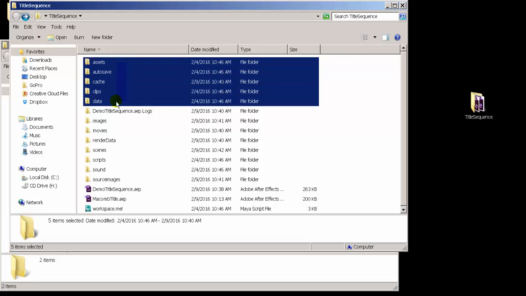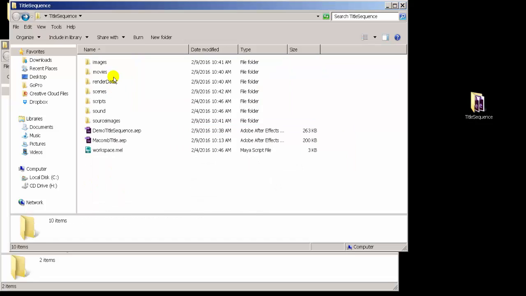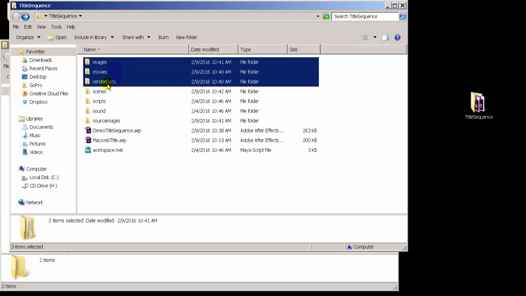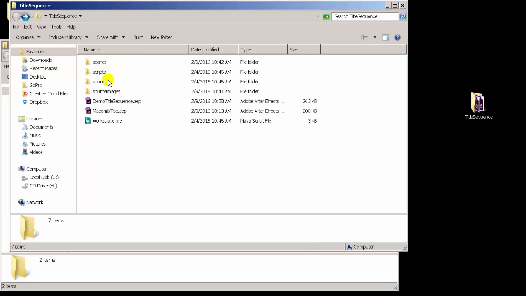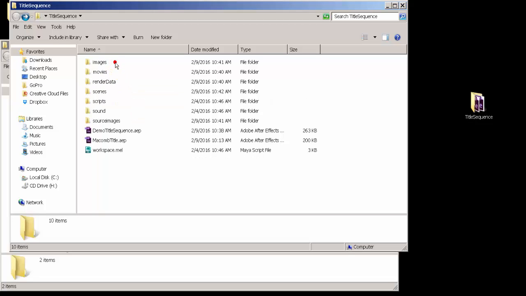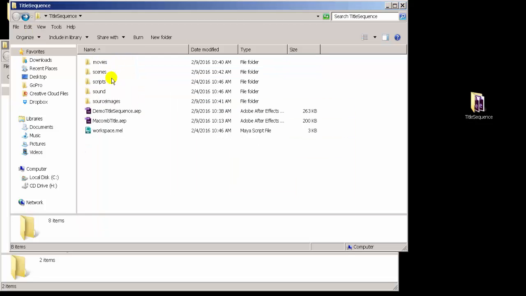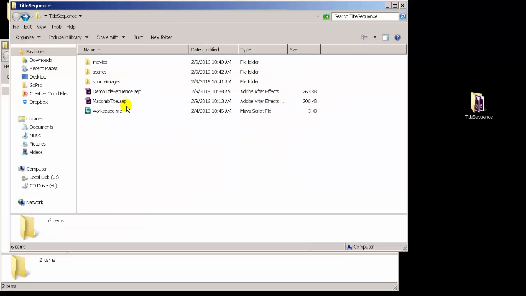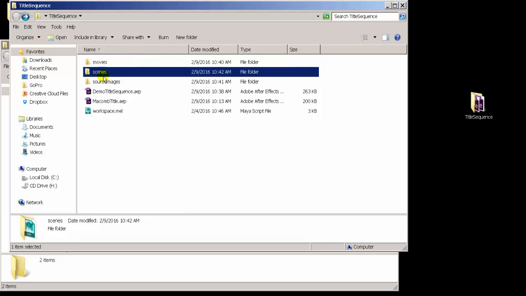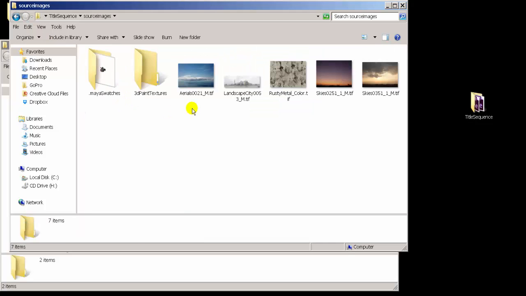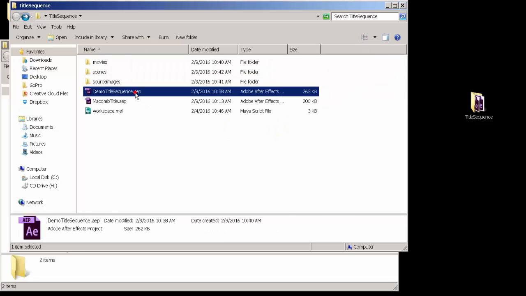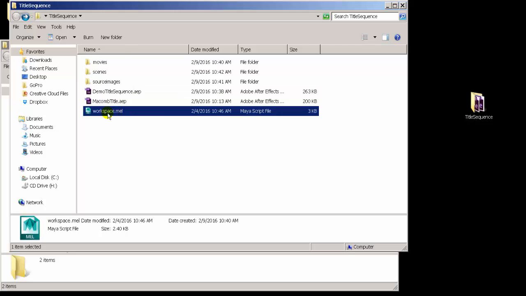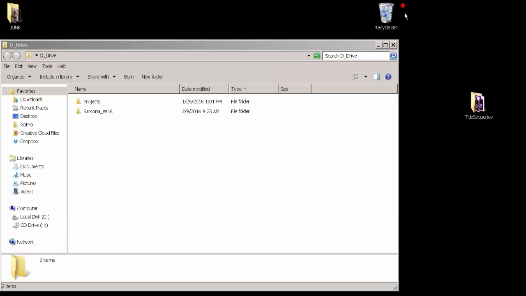So realistically, the only things I need should be... Oops, I deleted the movies folder. We need that. I don't need images, don't need render data, don't need scripts, don't need sound. Okay, so this is the only thing that I need. The movies, because your movie's in it. The scenes, because your last scene is in it. The source images, because this is where all your source images are that you would have used inside your project. And then your After Effects project, and then leave this workspace.mel in there. Okay, and then of course make sure that your name is on this so I know whose it is.